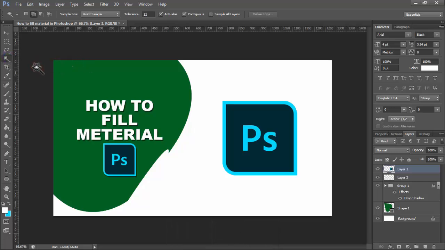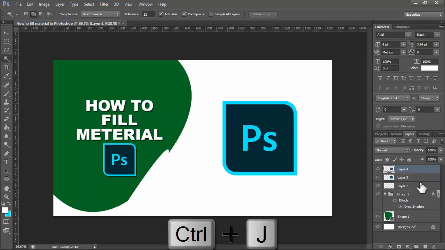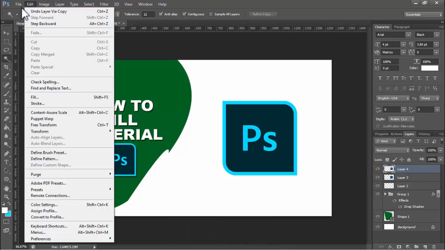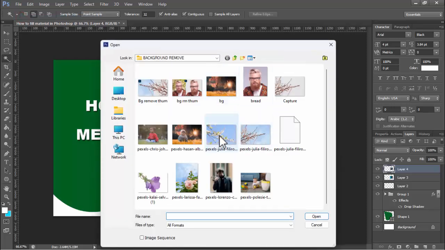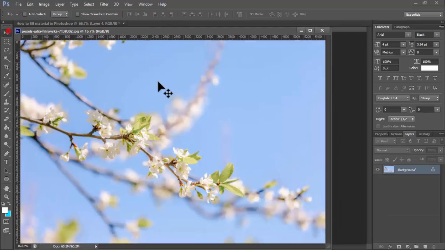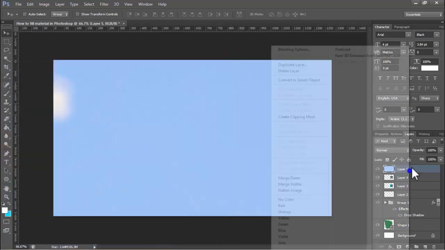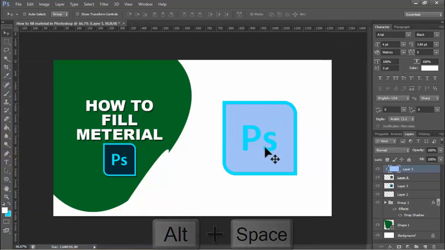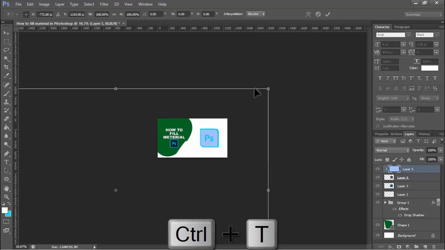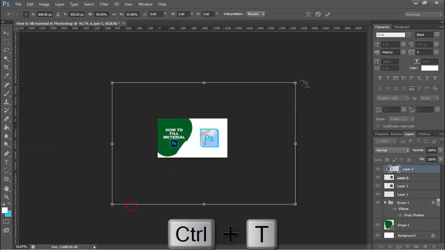I use the Magic Wand for the text. Click the color, double click and select color, then Ctrl J, the best way, to duplicate the layer. First of all, fill anything, for any image, click and drag it. Okay, right click on your mouse, create clipping mask, zoom out, hold Ctrl T, hold Shift for the fixed size.